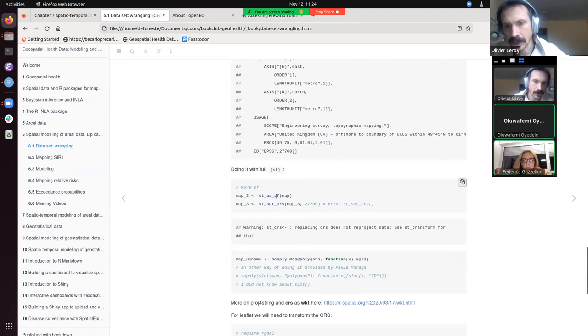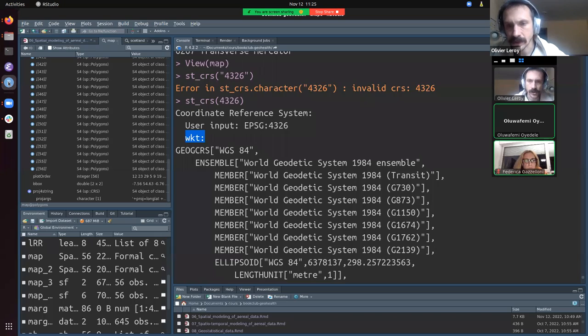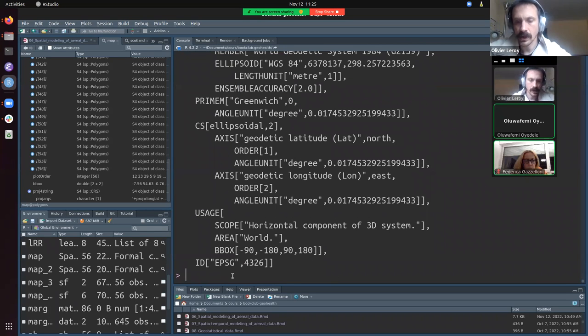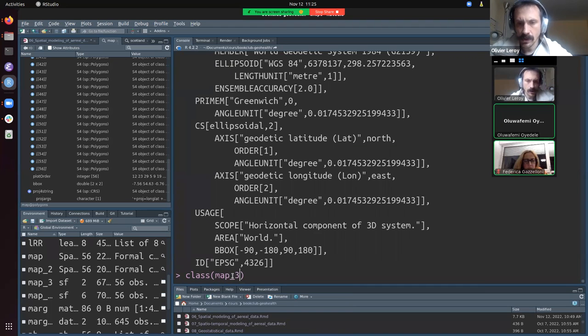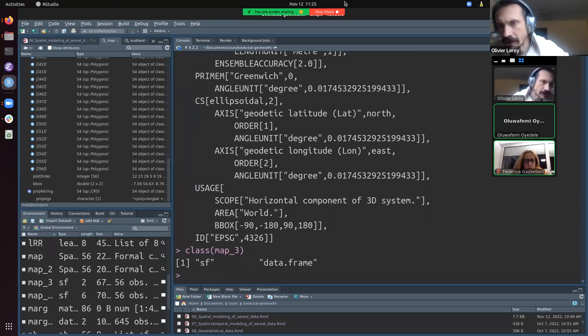And so, like I converse, this is ST as SF, which directly converts an ST object to an SF object. So no, map tree is an SF object. We can check that: class of map tree. It is SF and obviously a data frame.